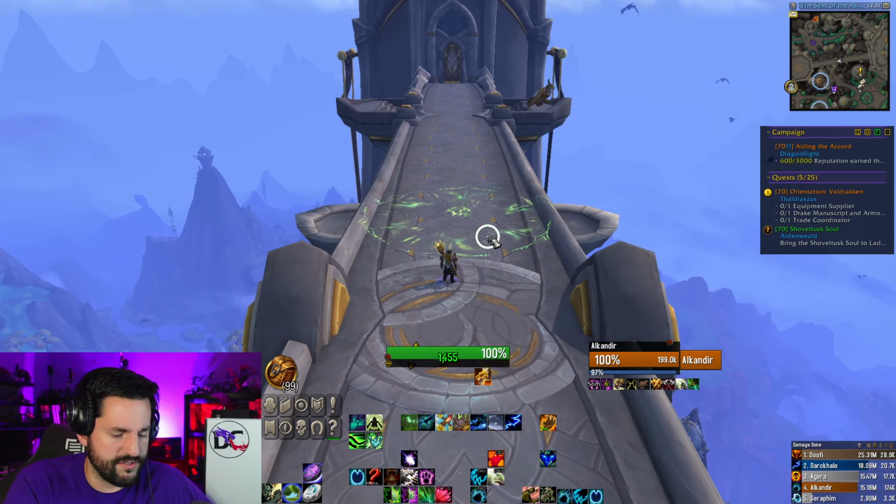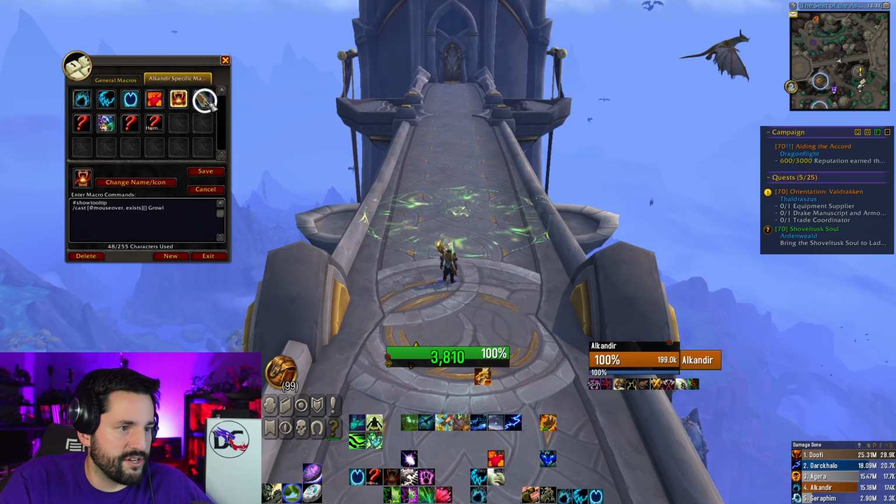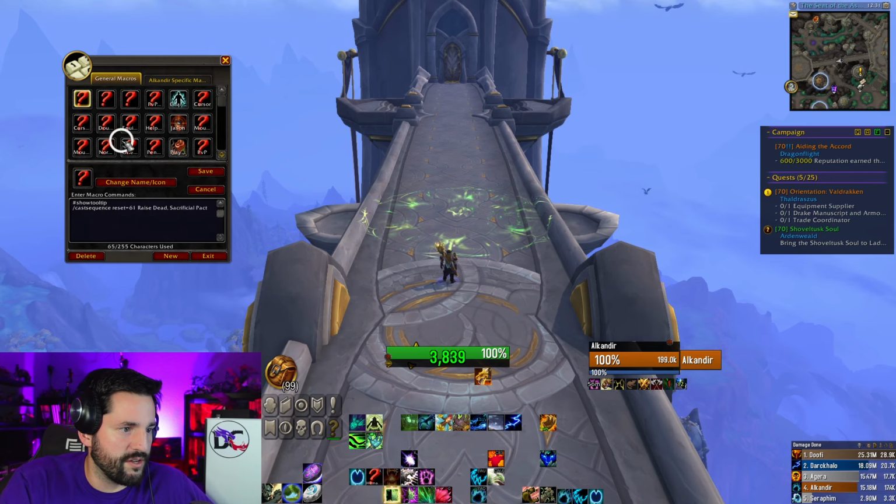Also right here, this feels terrible to have that reticle come up. So in general, do I have something already with it? Mouseover, no, that's a Mouseover. So I'm going to go over here and grab one of my AoE slots, cursor. There we go. So there's my cursor macro.